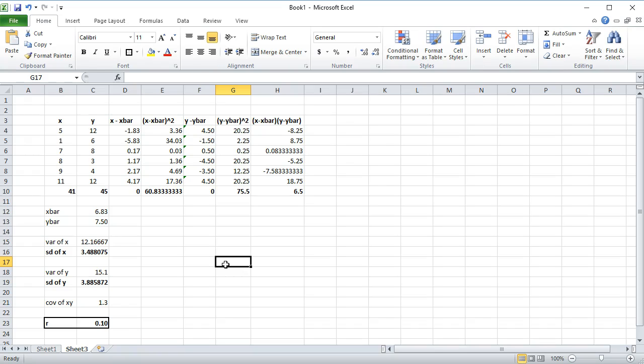So that's basically how this works. It's just an introductory lesson on how to go about calculating a correlation coefficient for a set of 2 variable statistics.